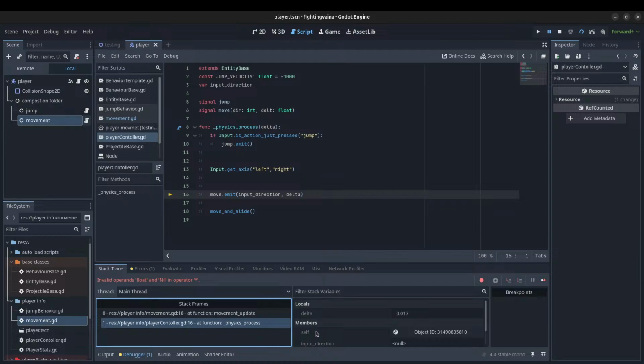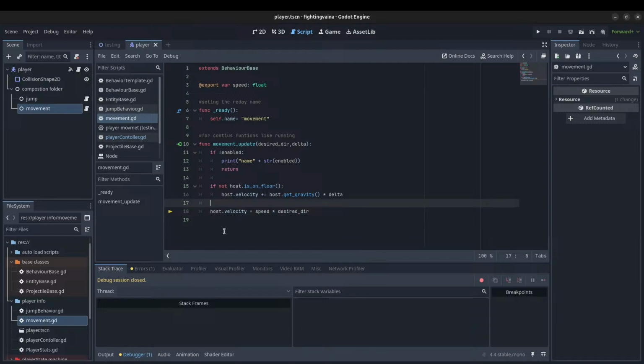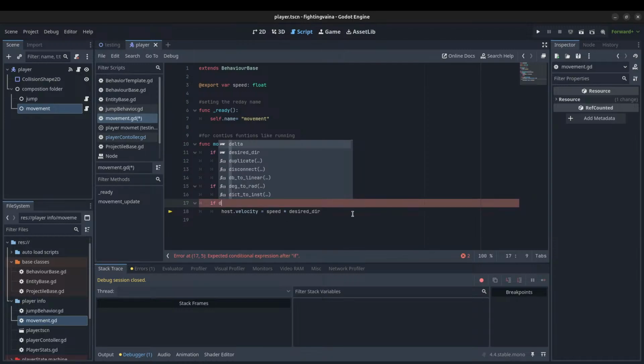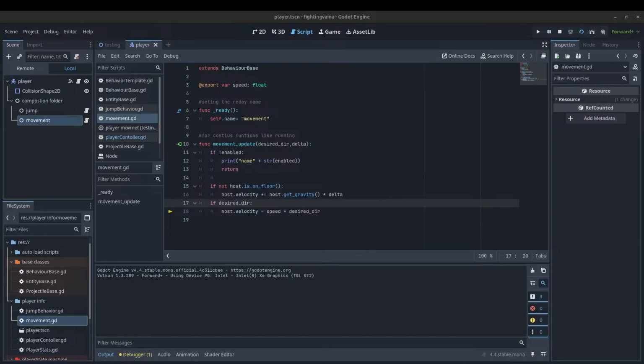Okay. I'm assuming it means that the value is not just 0, it's just non-existent, so just have that if desired direction, then do this, try it again. Didn't crash, however it's not moving. Or it might be, but just really, really slowly.